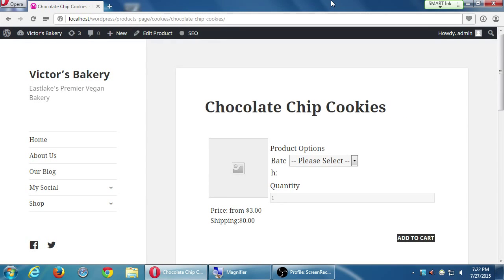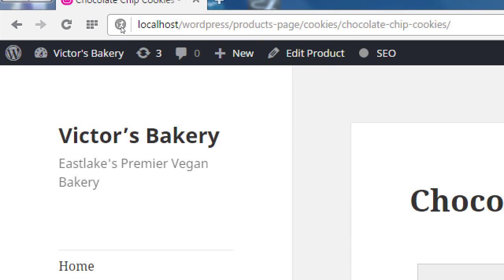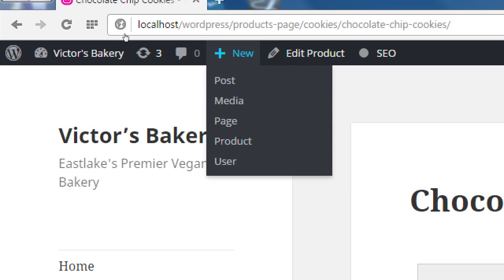All right, so at this point we've got a new product, the chocolate chip cookies, and it has a variation. Let's do another variation just to understand it a little bit more, and then we'll make some other products. But have you been noticing the shortcuts that are up here? They're a lot more useful than having to go back to the dashboard and then to the right screen. So we'll go back again. New product.